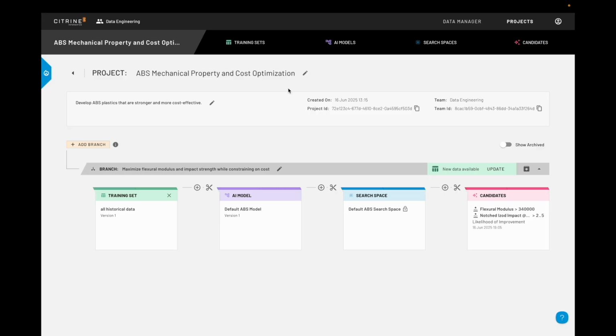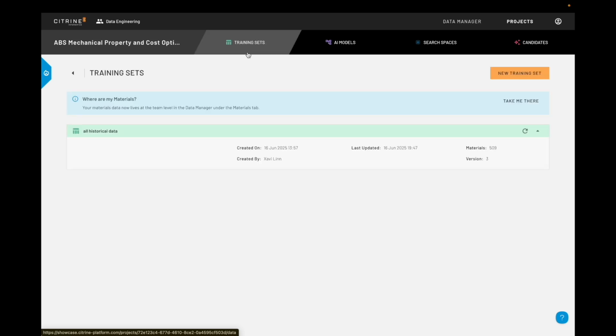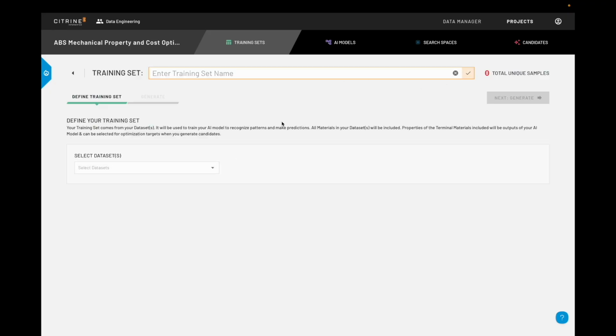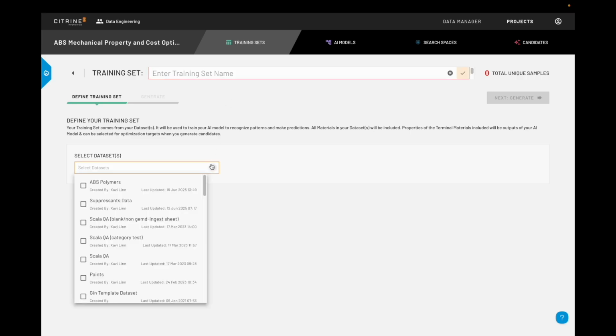So the next part of this workflow that we see here is, we need to have a training set. The training set is essentially a data structure that lives in between the data set and the AI model, where you can create a training set from a combination of data sets. So for here, I'll create a new training set. And part of the training set is I need to give it a name, and I need to select the data sets that I want to pull from.